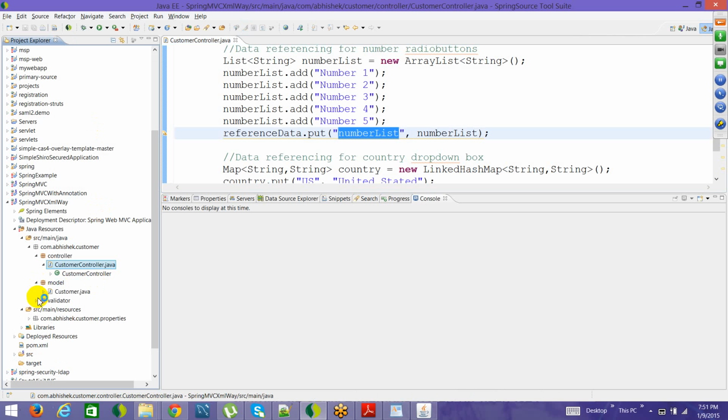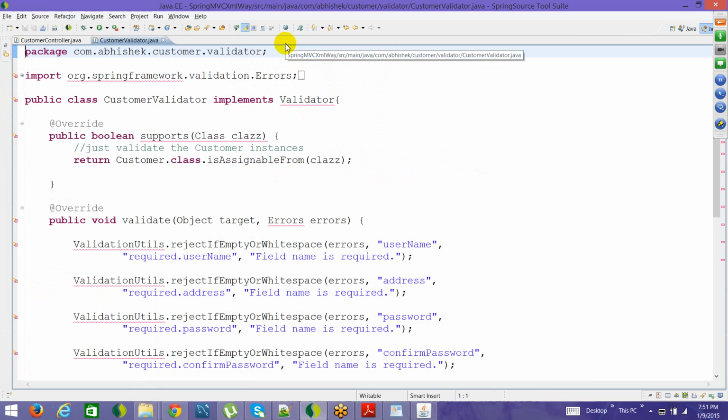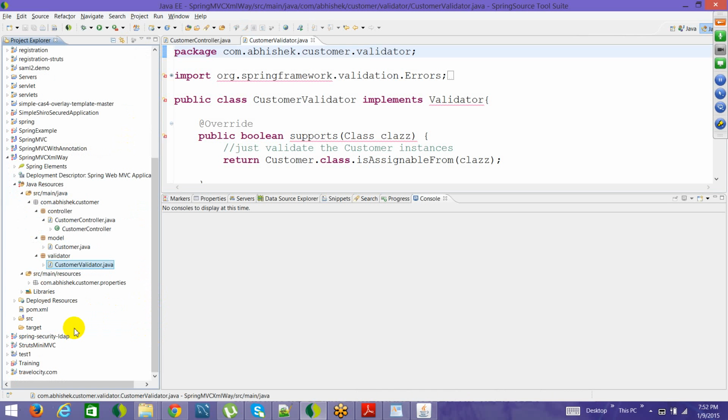Model object, there is no difference. Let's see the validator. I think the validator also has no difference. There is little difference. It's the same. There is no difference, right? Because the validator class has not changed, right? This properties file also has not changed because we have the same values.